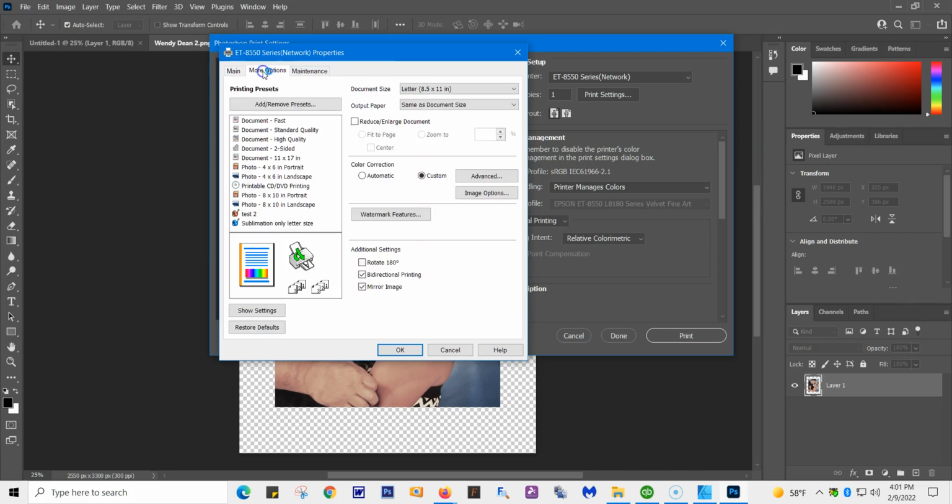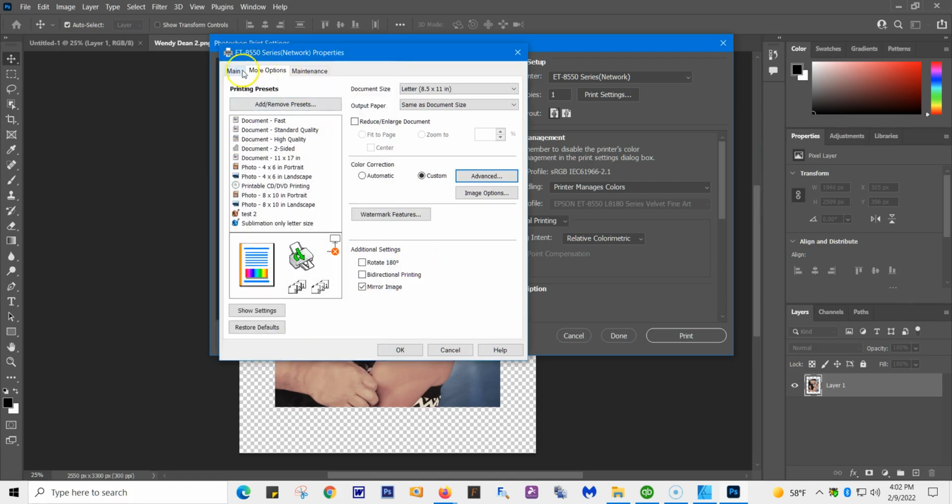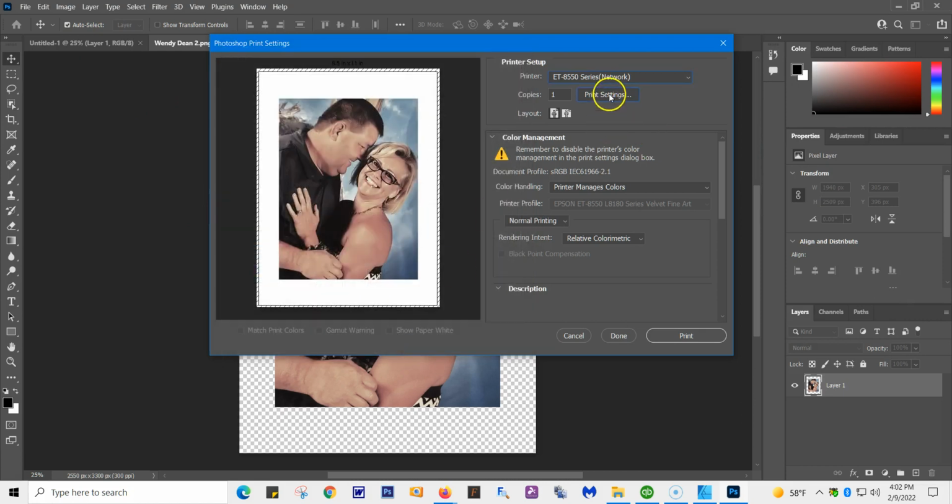Next, we're going to go to More Options. You're going to take it off bidirectional. Keep it on mirror image. Here's your document size, whatever it is. Same as document. Color correction. Don't use automatic. Go to Custom, Advanced. And because you're using Photoshop, which will adjust the color, no color adjustment, and hit OK. Now we've got everything here in the printer and hit OK. That was for print settings.